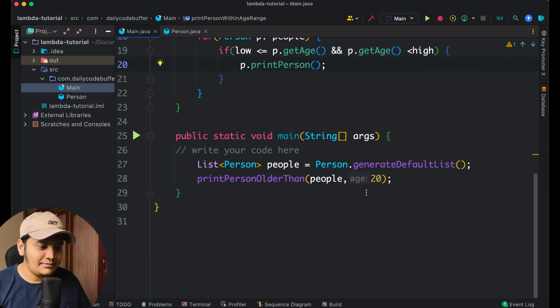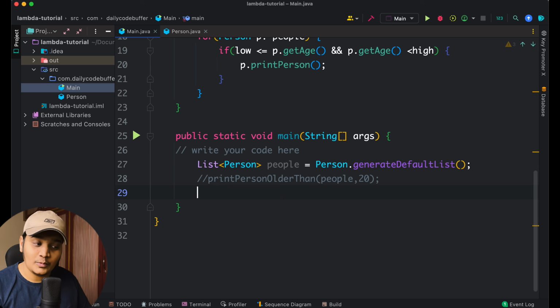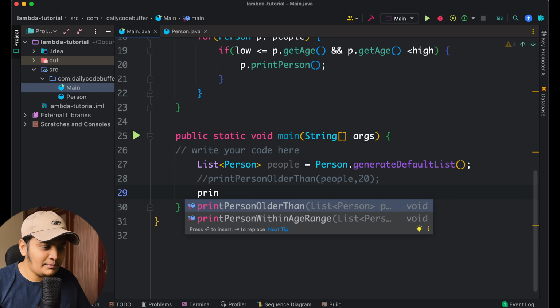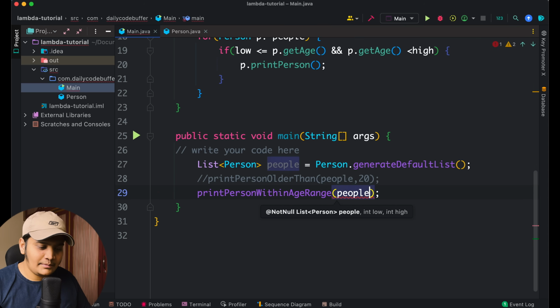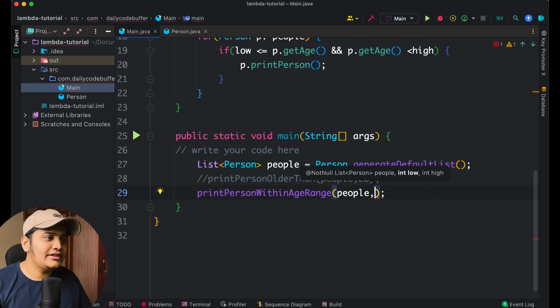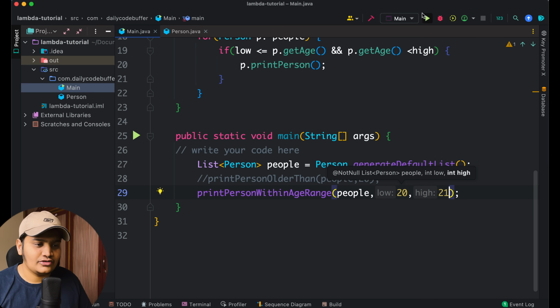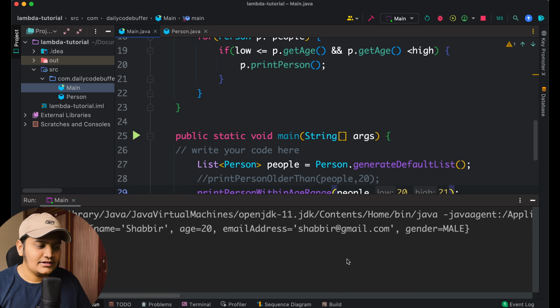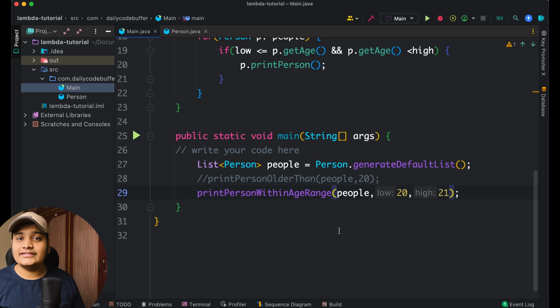So let me call that method. I'll comment out the previous method call so there is no duplicate result. I'll call print person within age range, and here I can pass people and then the range. I can pass 20 and 21. From 20 to 21 I want all the data. If I run this, I should get one record, that is 20, Shabir. So here you can see that we created a different method for a different search criteria and it is working fine.